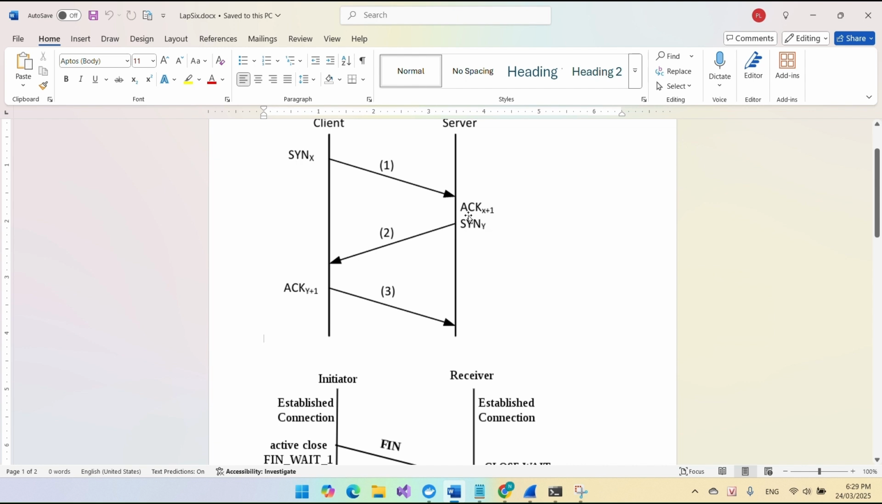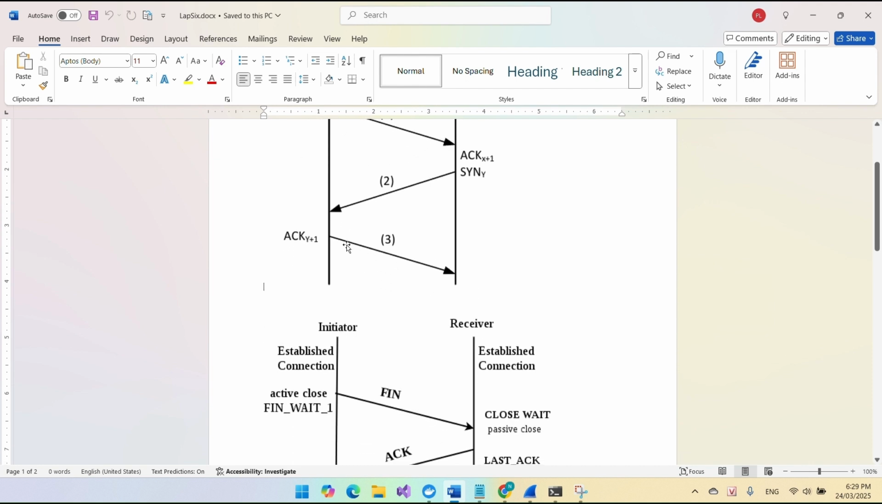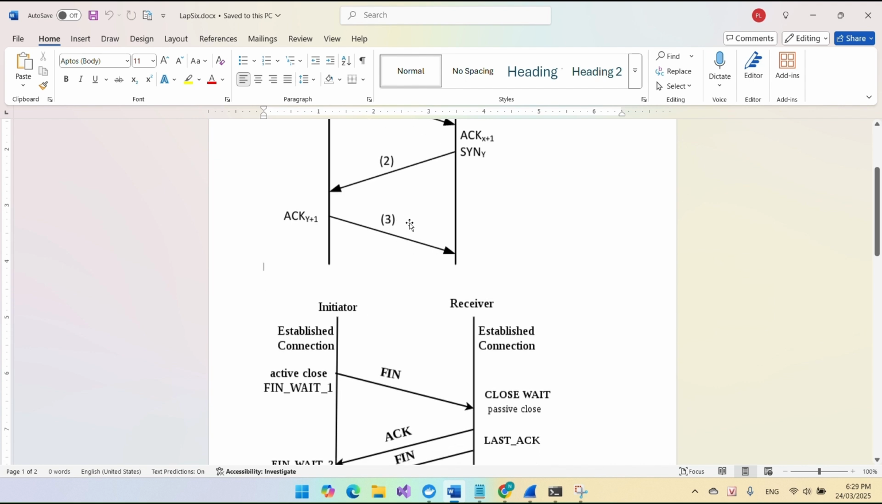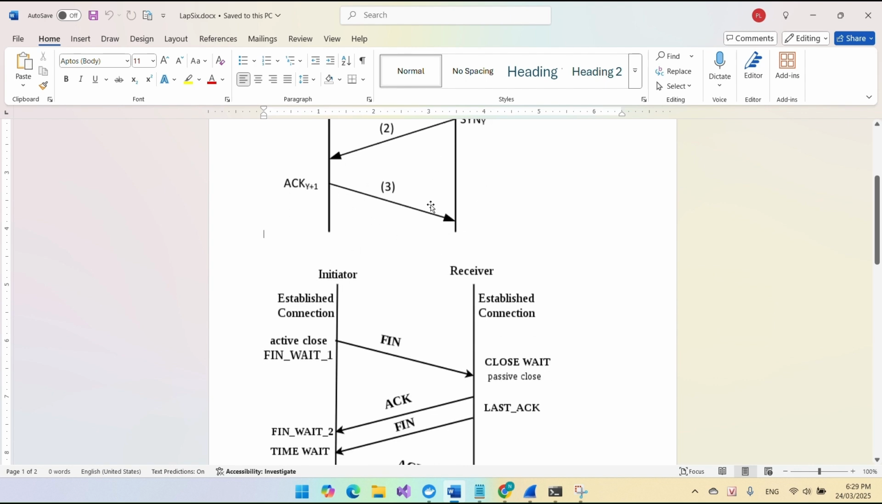And step number 3: the client receives the packet from the server and sends back an ACK acknowledgement packet to the server. The server receives it and completes the 3-step handshake process. A transmission channel is established between the client and the server, and now the process begins.